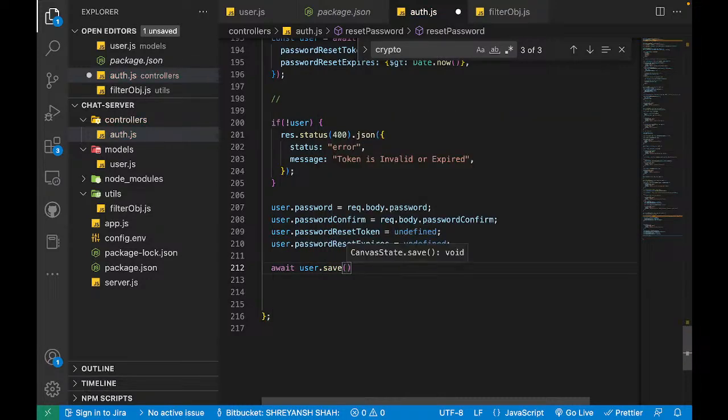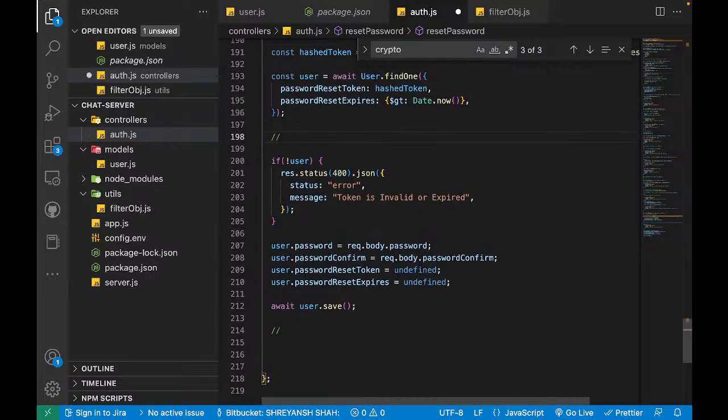And then again you can pass a few options here. In this case I'm not going to pass any options, or you can just say new true and validate before save. You can set it to true or false, like that. Now the third step, or basically we have performed this third step. This was the second step. So let me also write a comment here.